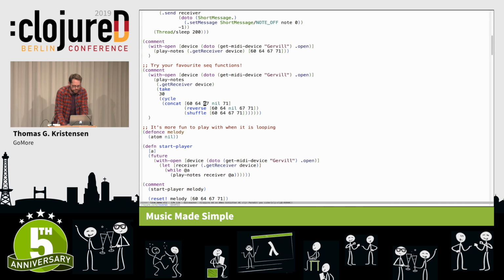So let's try and compose a small melody. Let's just play 30 notes of this small piece I come up with here, the same piece reversed, almost the same piece reversed, and then shuffling something around. The idea is to just play around with what you already know of integer manipulation and try playing it and see what it sounds like. There you go, abrupt end there.